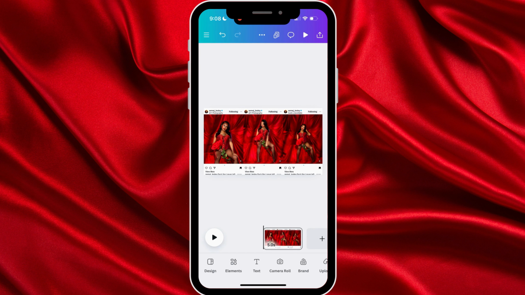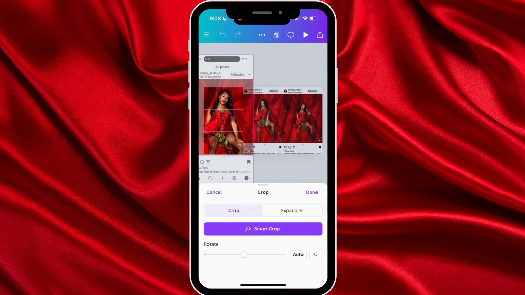Then if you need to adjust them like I'm doing, you're just going to double tap on each of the grids. And you can zoom in, zoom out, do whatever you need to do to get your photos to look right.